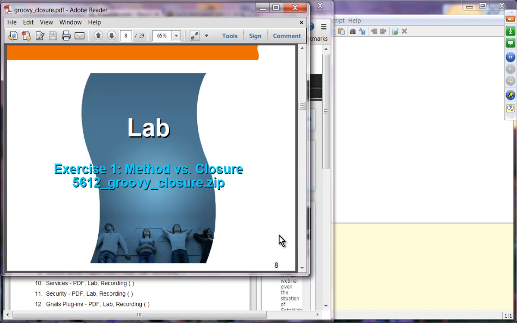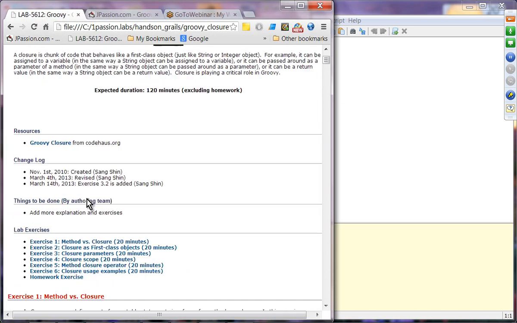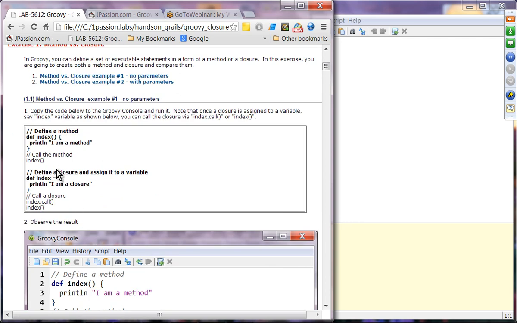All right, so let's do our first exercise, exercise 1. So we go to exercise 1 here, and here we are defining a method. We define the index method, and inside the index method, we have a set of statements. We have only a single statement, but you can have multiple statements. So that's a method. And this is the way that you can invoke a method.